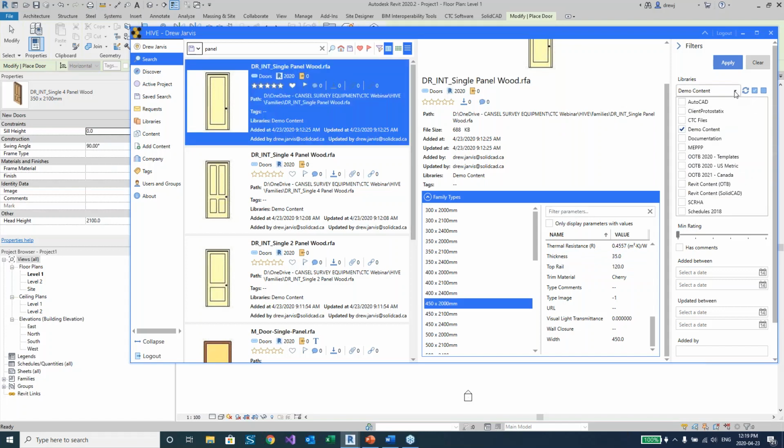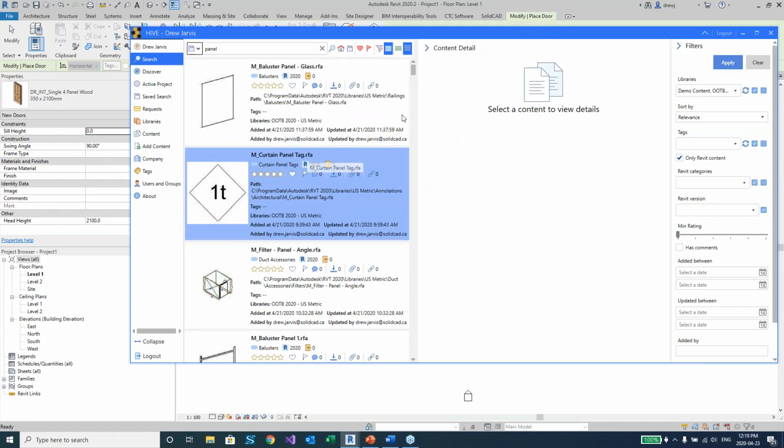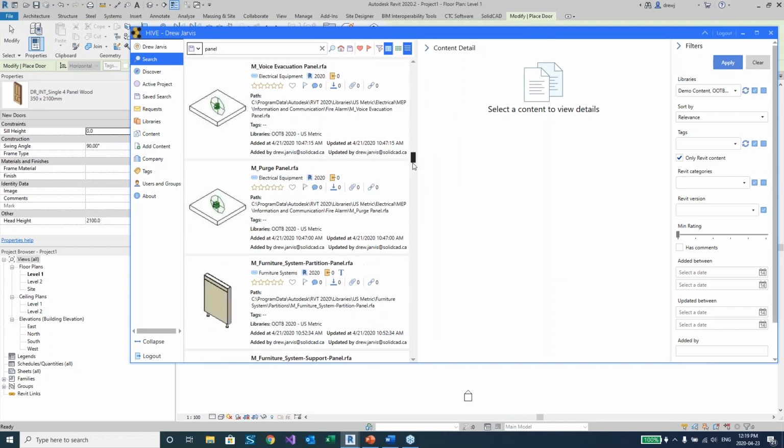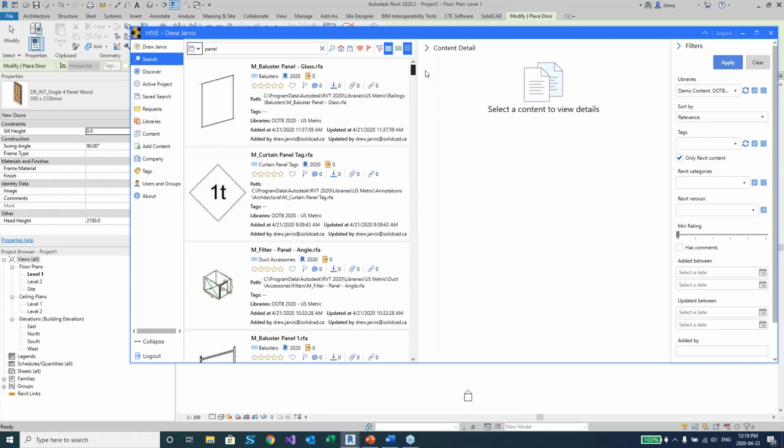So over on the side here, I have access to filters. So at the moment, I'm just seeing content from my demo. If I wanted to pick out maybe some out-of-the-box content as well, I could pick up the US metric one, hit apply, and we will get a slightly different list of objects available. There we go. So that panel now is giving me a baluster panel, a curtain panel tag, all these different types of things over here. You can see how quickly it searched through my whole library and found this content for me. I apologize if that scrolling doesn't come across too well on a webinar.